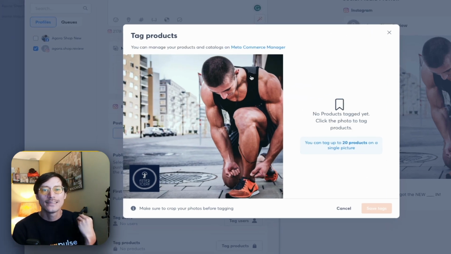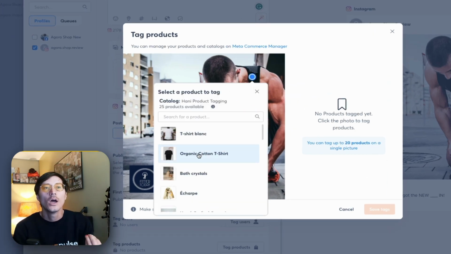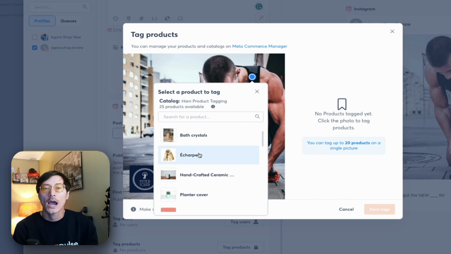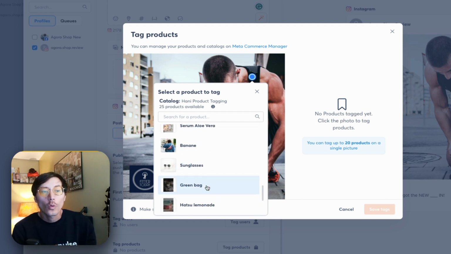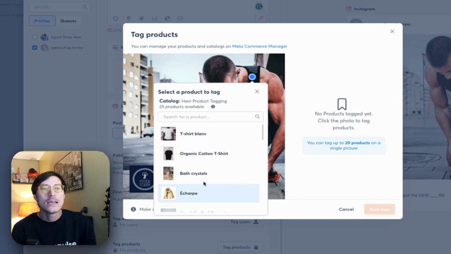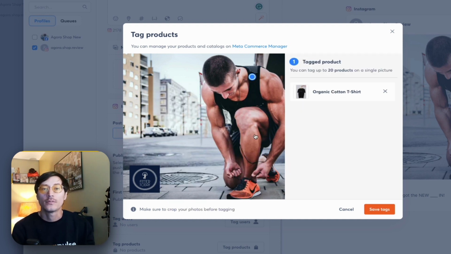So if I want to tag this tank top right here, we just got it in. Where I click is where that tag will populate. And your list of available products through your Commerce Manager will pop up directly here. Search or scroll and tag the appropriate product on that specific click.